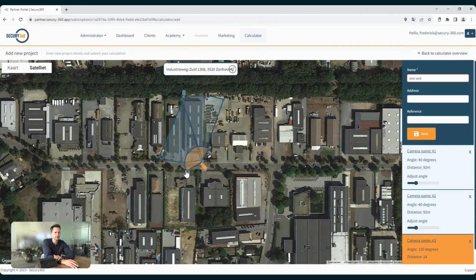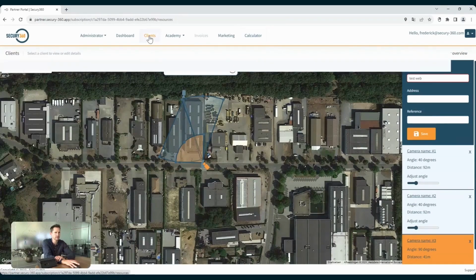Let's say this is 90 degrees needed. You can just put it like this. So this way you can just calculate how many cameras you would need on that area. If we save this, we can also use this project to connect to your customer later on. So at this moment, it's just an offering phase, but if you sell the project, you can make a client and we'll add this project there.